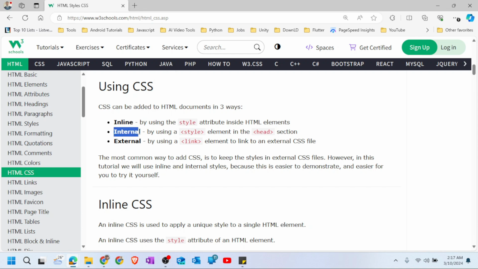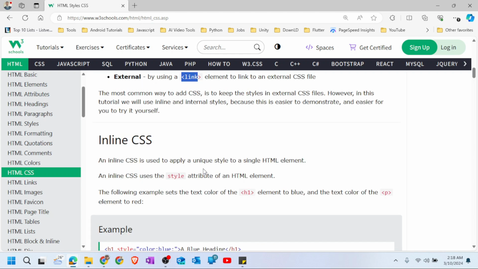The second way is called internal CSS, in which we write the CSS code inside a style tag, usually going inside the head tag of the HTML. The third way is external CSS, in which we write the CSS code completely in a different file. We create a new blank file that contains only CSS code, and then we link it with our main HTML file using the link tag. Let's learn about all three in detail as we go along.